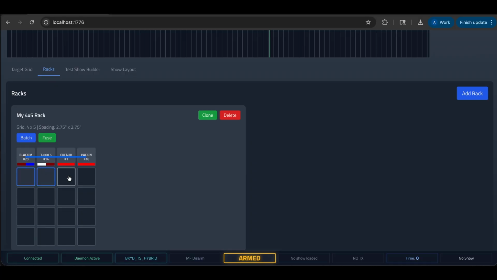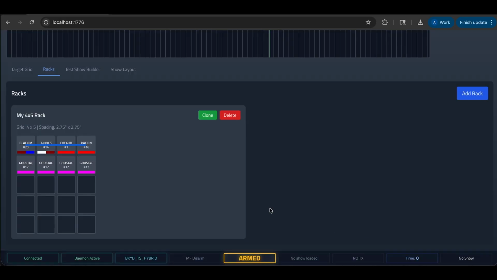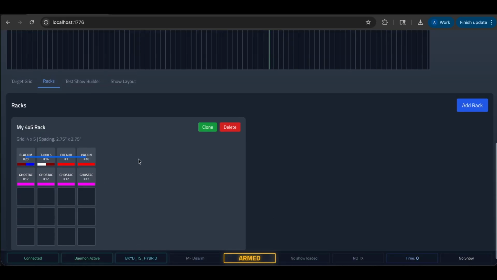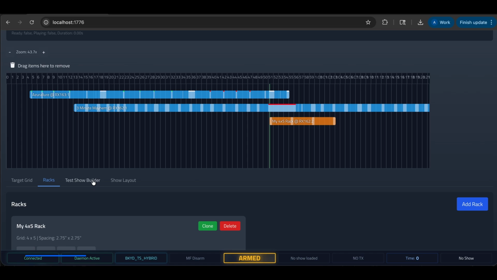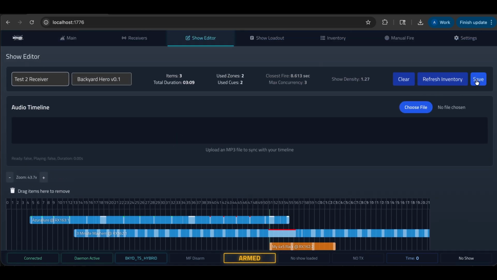If you're just going to want to have one shell for all of them, you can just find your favorite one, do it for all of them, and then fuse it accordingly. So there's that part of it. So once you've done your show, you can save it. Let's make sure I'm spreading the love here. 162, 163.